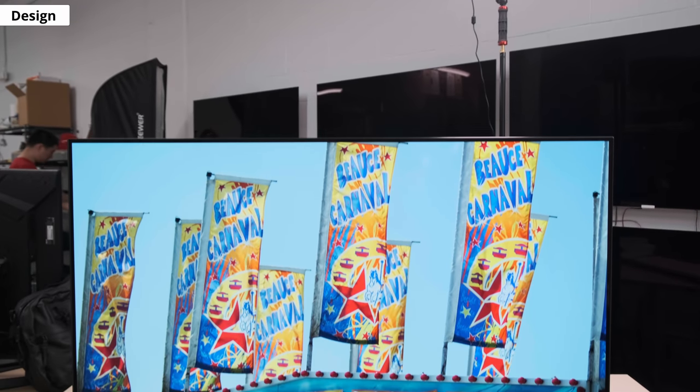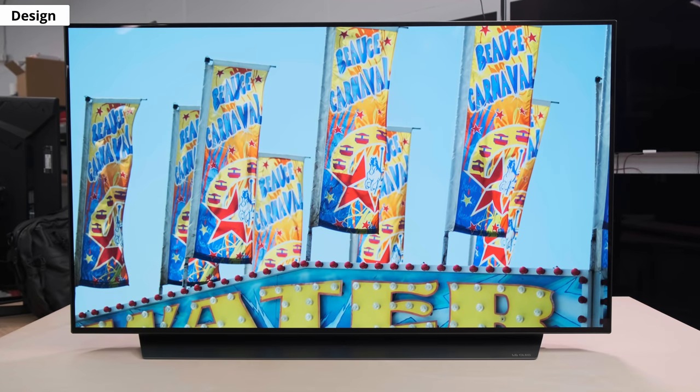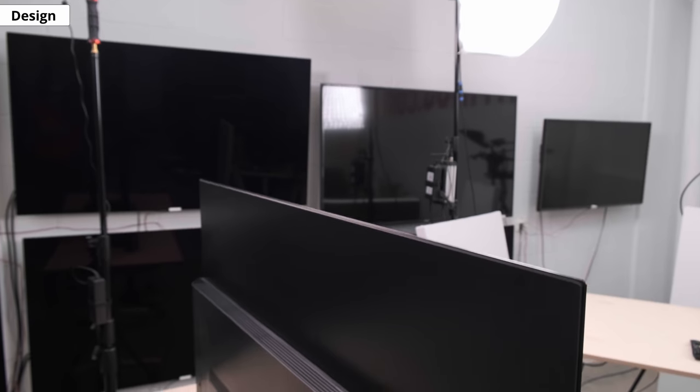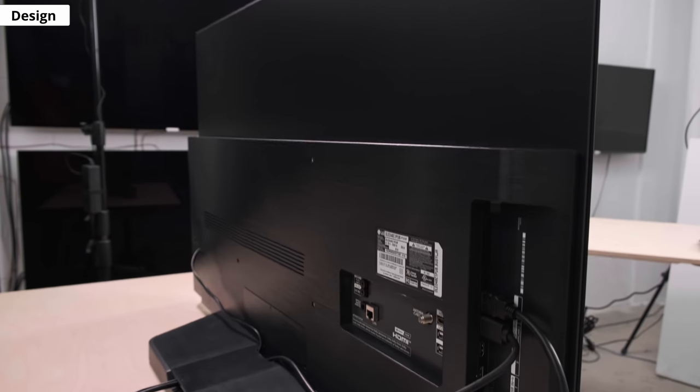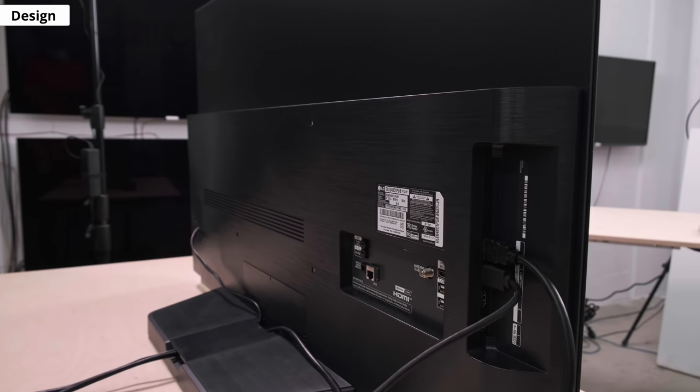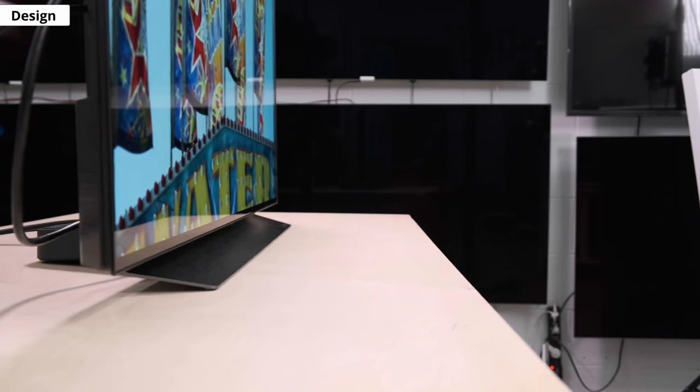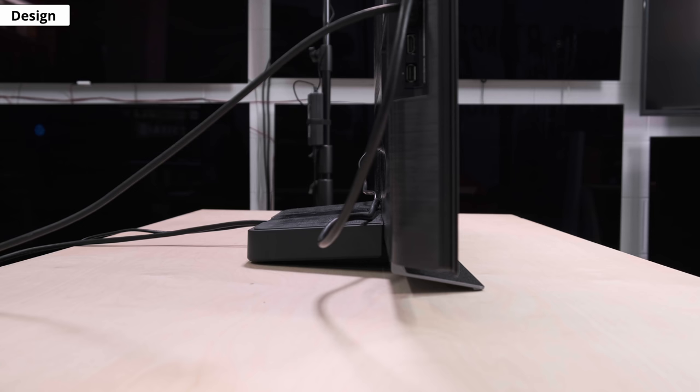All right, let's get to the design. Overall, not much has changed from the C10 OLED. You still get thin bezels, this center-mounted stand, and there's still this horizontal texture on the back. Most of the inputs are side-facing, and you have cable management through the stand. Of course, because this is a TV, there are no ergonomic adjustments, so what you see is what you get.